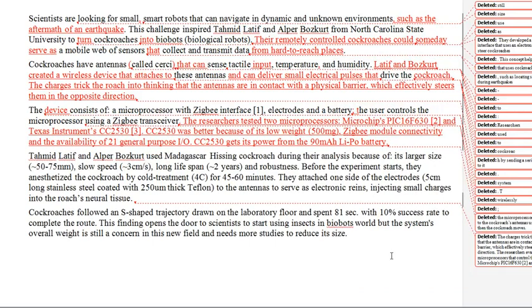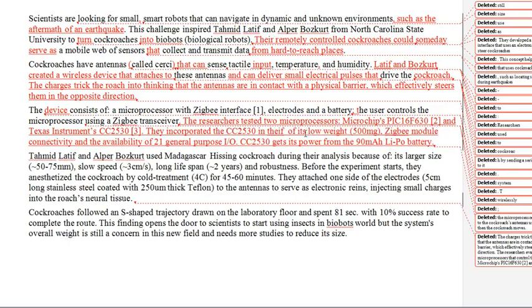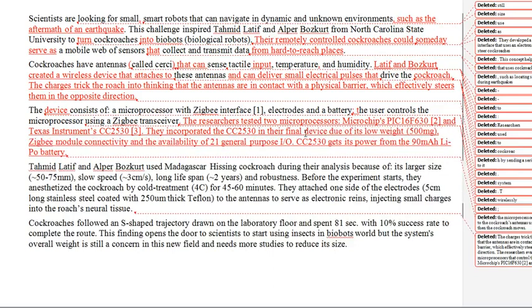Here are the 2 ones that they tested. And then the CC2530 was better because of these reasons. I'm guessing that means that they tested 2 microprocessors, but they ended up using the CC2530. So let's say they incorporated the CC2530 in their final device due to these factors. In their final device due to its low weight, its Zigbee module connectivity. Obviously that would be important if it has to connect with the Zigbee. And then we get to, and the availability of 21 general purpose I/O.